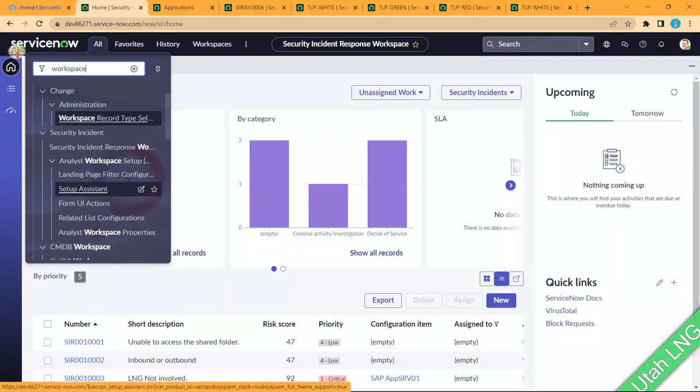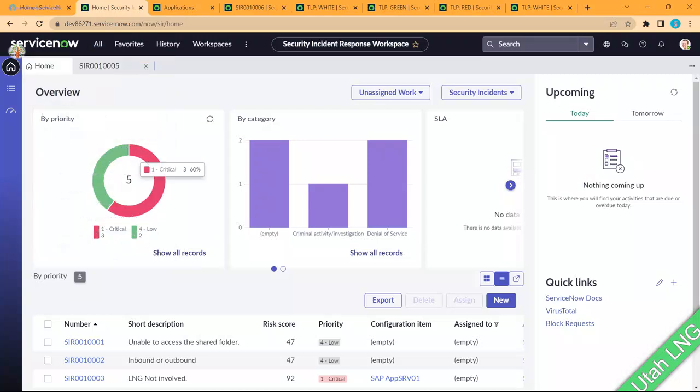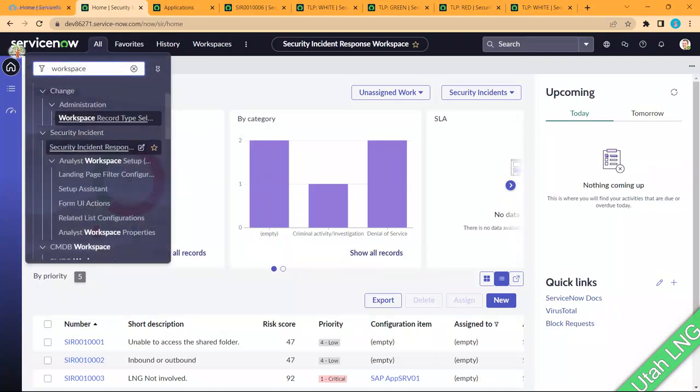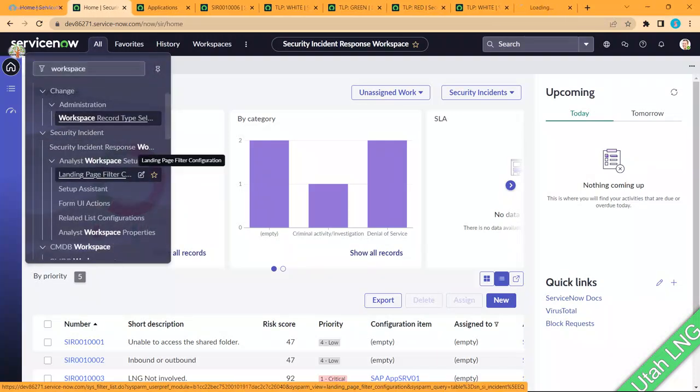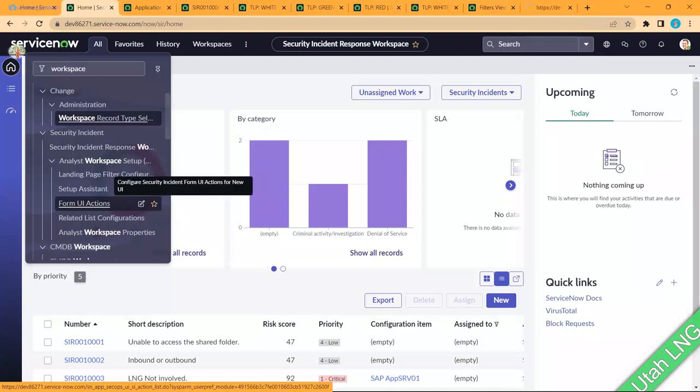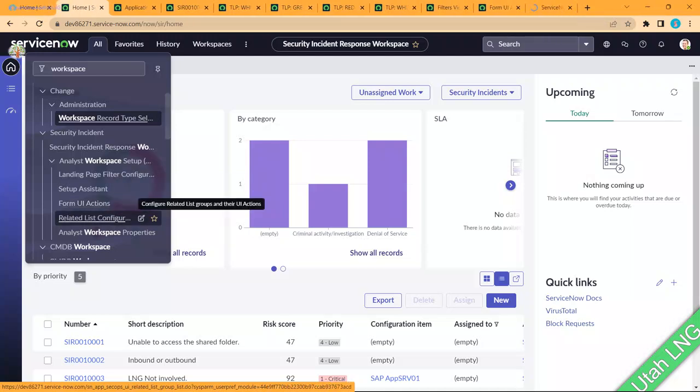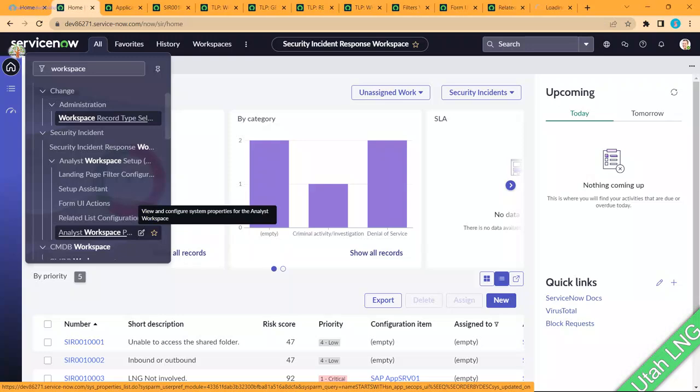ServiceNow has given three more modules, or conditions, where we can configure this. Number 1, we can configure the landing page view. Number 2, we can configure the related list. And we can configure our third part, that is the groups, or I can say the properties, or UI action. We can do this in this particular area. So if you want to configure the landing page, you can click here. If you want to configure something on the UI action, you can click here, and related configuration you can do here. And if you want to go for the workspace properties, you can click here.